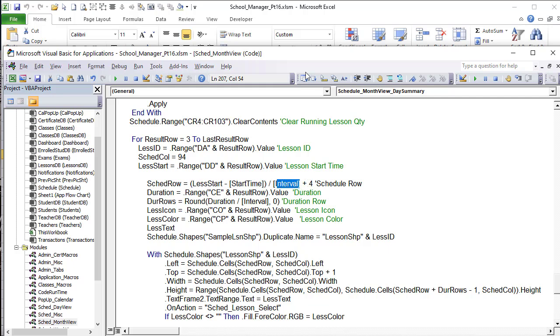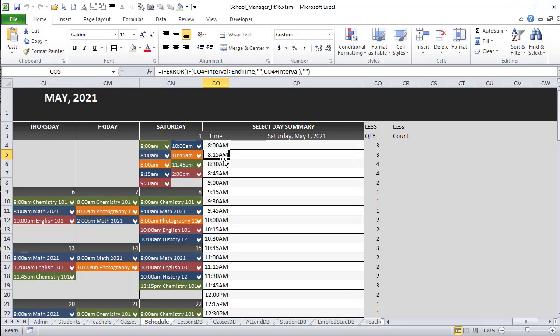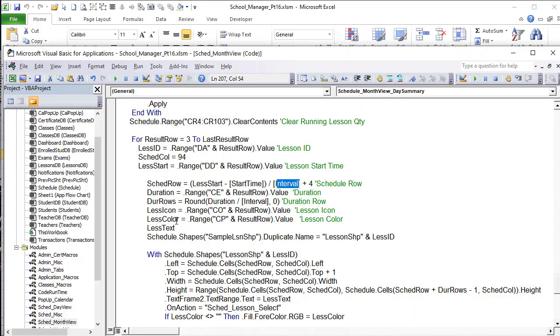1 plus 4 is 5. So that means if it's 8:15, it's going to start on row 5. So that's how we determine that. We know that automatically as long as we add 4. I know it's a little bit confusing, so I'll go over it one more time.